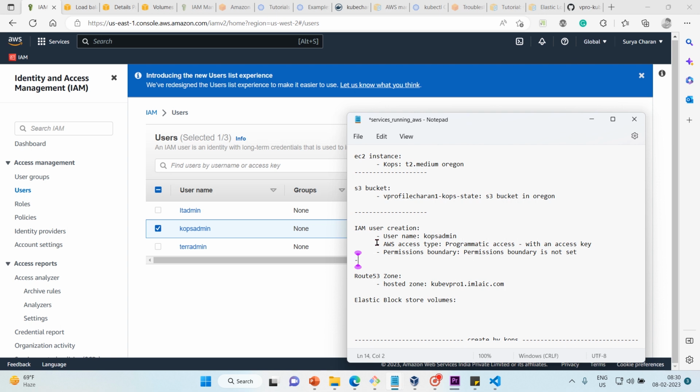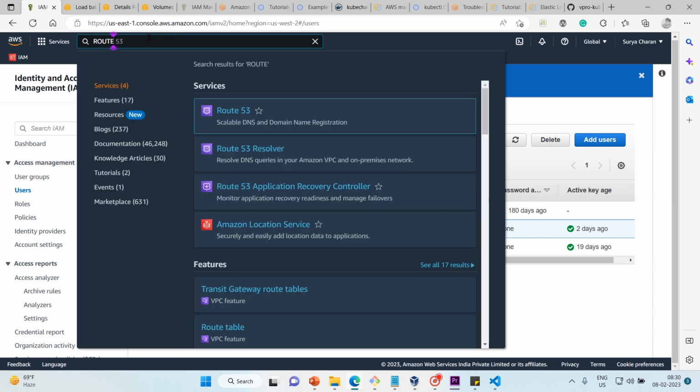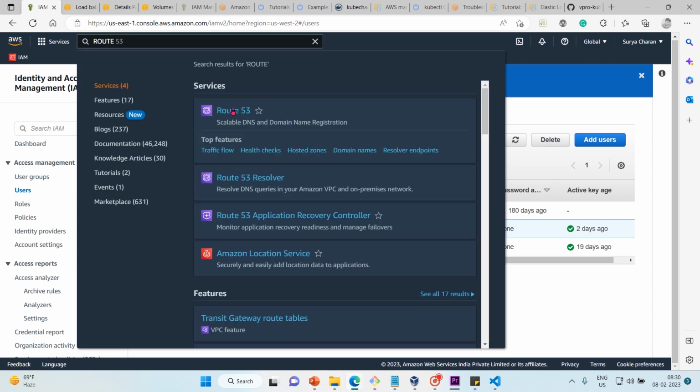Now one more thing, the most important service, Route53 zone. So let me get into Route 53, scalable DNS and domain name registrations.